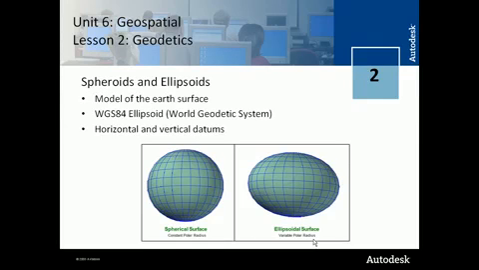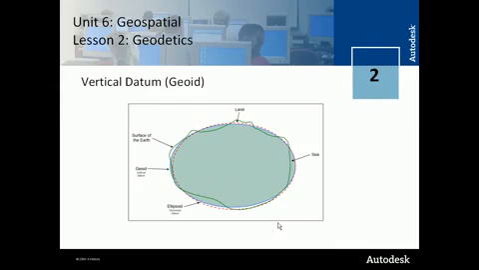Spheroids and ellipsoids are used to model the Earth's surface, and perhaps the most common is the WGS, World Geodetic System 84 ellipsoid, and they contain both horizontal and vertical datum information. So here you can see the surface of the Earth is actually irregularly shaped, the geoid for your vertical datum, and then the ellipsoid for your horizontal datum.